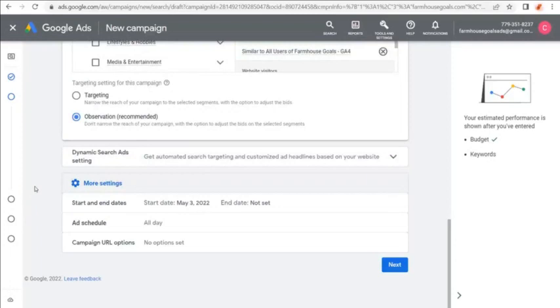Now, if we come in here to more settings, we can set start and end dates. So if we want to start our campaign May 15th or June 1st, we can choose to do that, and we can end our campaign. If I say, okay, at the end of summer, or let's just say the end of August, we want to end our campaign, we can choose to end our campaign on a specific date as well. You can set ad schedules.